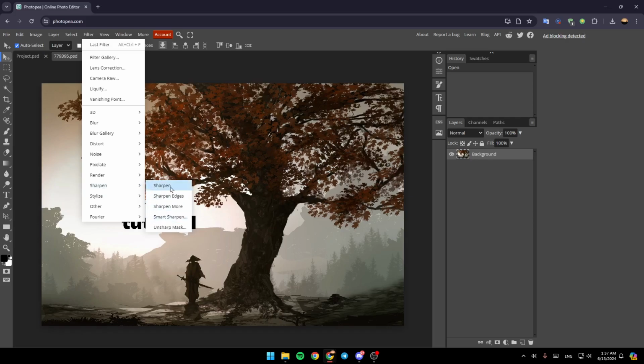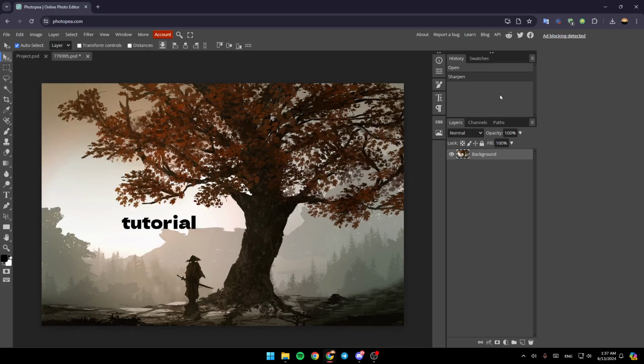Right here you can either sharpen the whole image, sharpen edges, sharpen more. Here you're gonna find smart sharpen and unsharp mask. So I'm gonna click on sharpen, and then once you do it, as you can see guys, now the filter is added, and this is how you can sharpen your image.